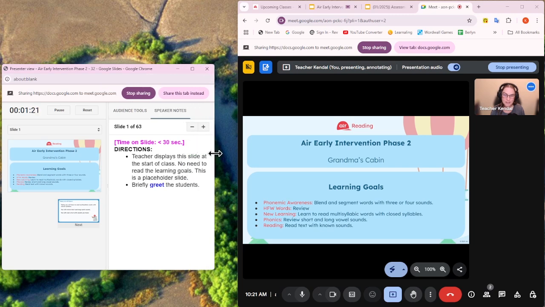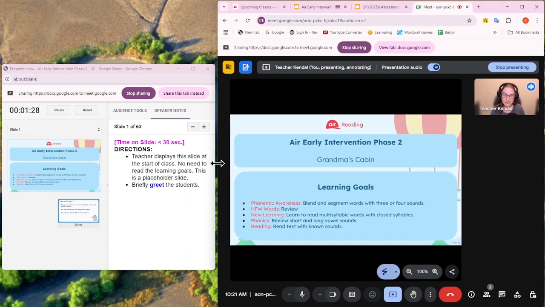But if you make this box smaller, it will give you a little bit more space to increase the size of the Google Meet window, which will then make the lesson slides appear larger and easier for you to read.